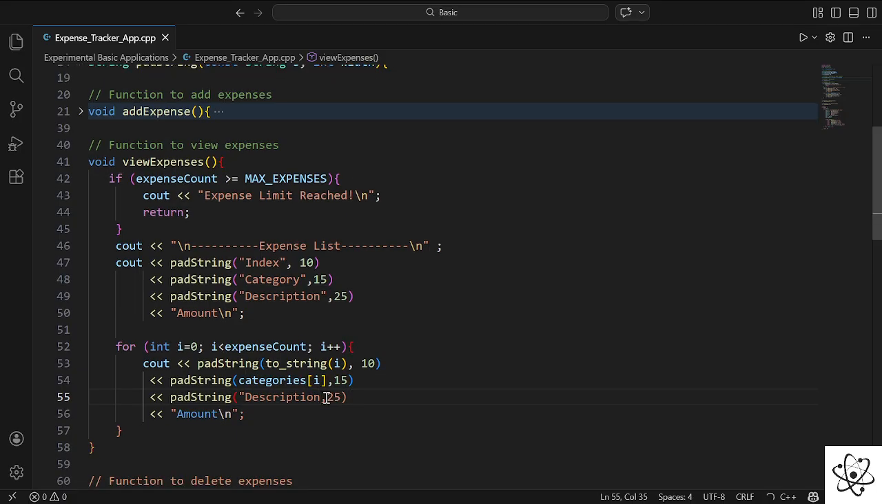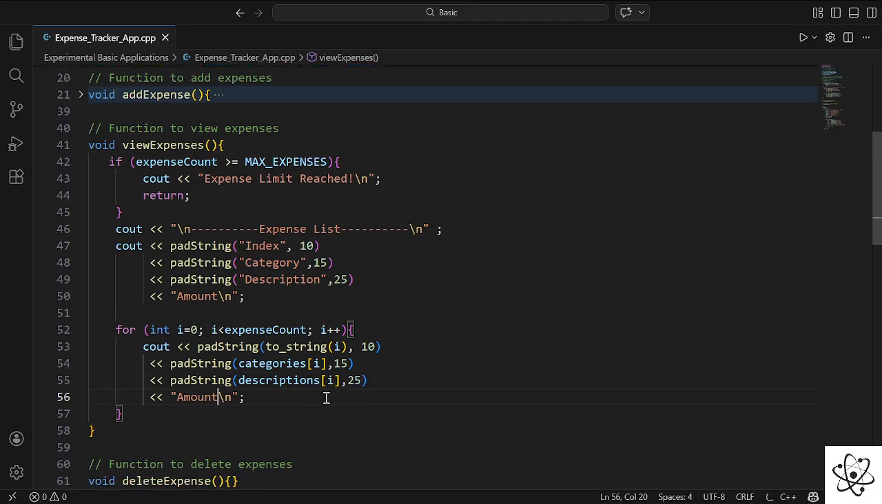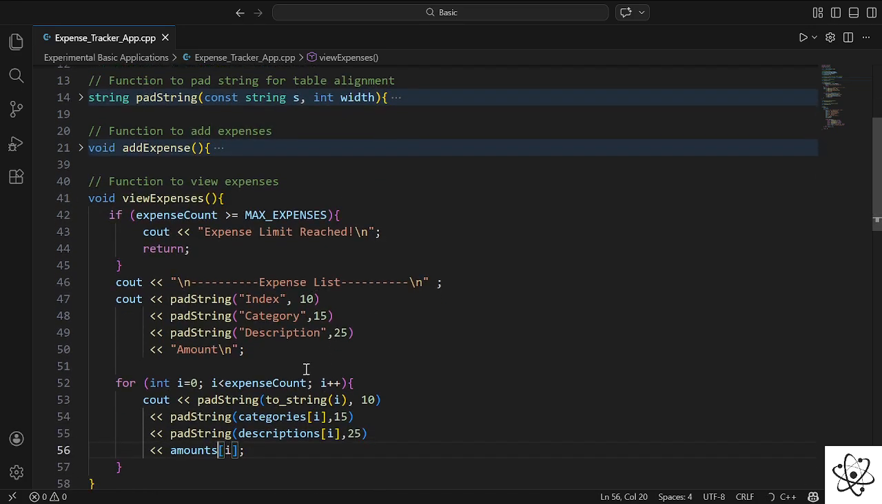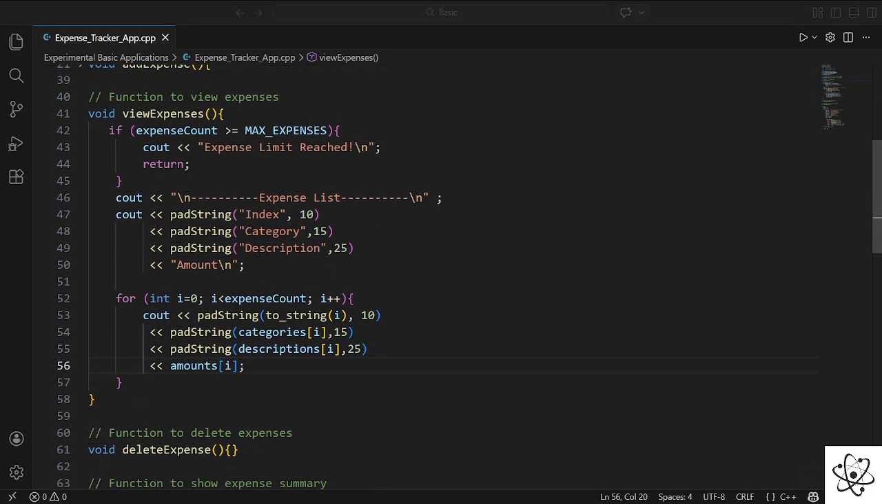So now descriptions can also be written something like this here, and also the amount can also be written here like this, amounts i, amounts, descriptions and categories. Okay, now we have actually written our for loop to basically print the output in a structured manner.